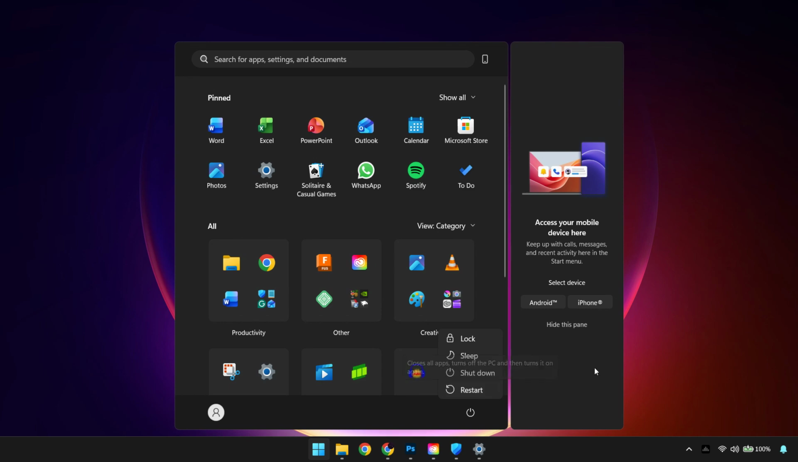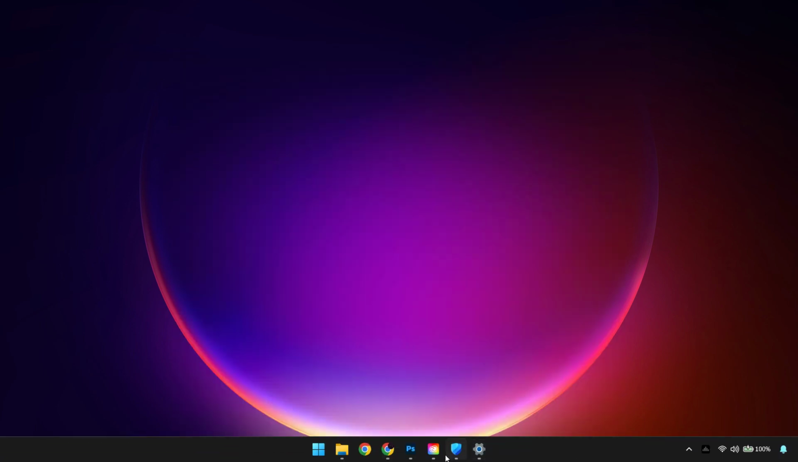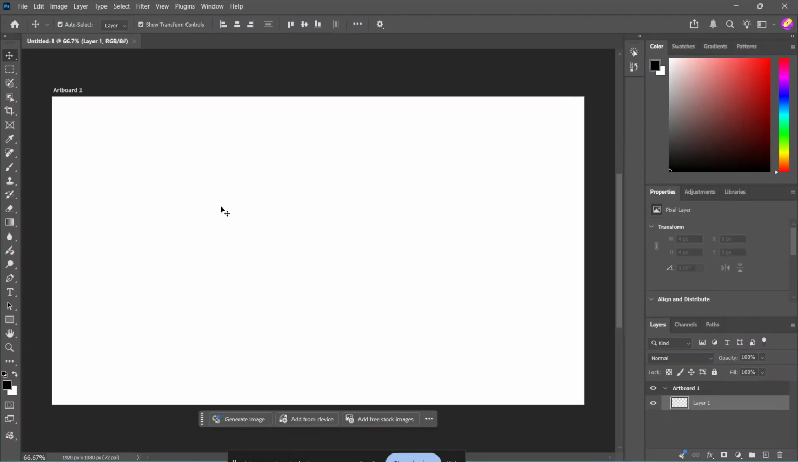Once your PC starts back up, open Photoshop again and check whether the VCRUNTIME140.dll error is gone. In many cases, that is enough to fix the problem. But if Photoshop still shows the same error, the next step is to check for corrupted system files.